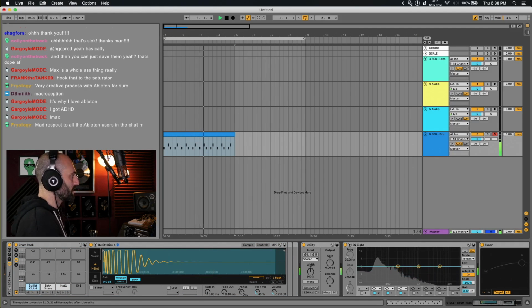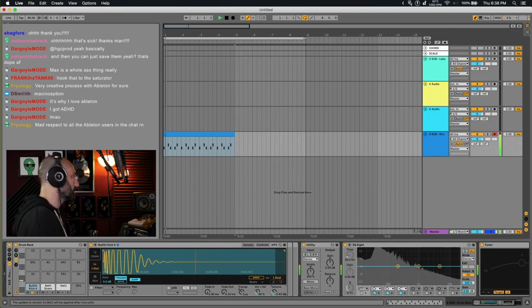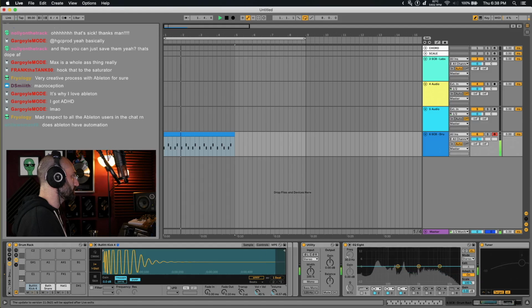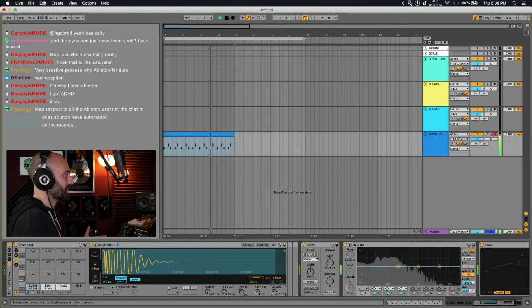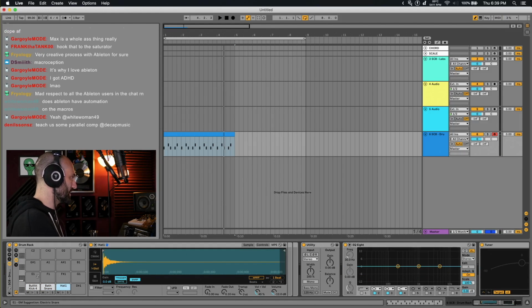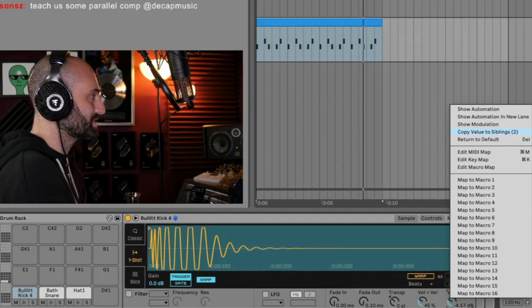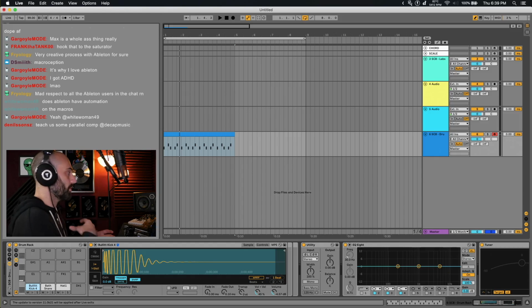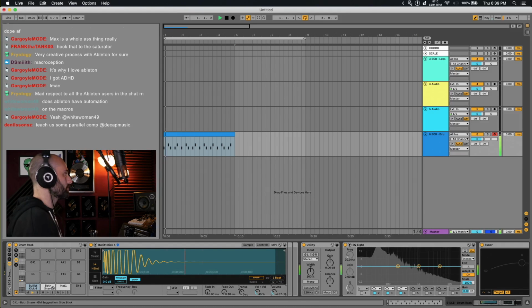Say I wanna turn up the kick. So the kick is loud, but the snare and hi-hat is low. A lot of times you think you have to go here to the snare and turn that up, go here to the hi-hat and turn that up. But all you have to do is right-click this and click copy value to siblings. As I turn up the volume on one, right-click copy value to siblings, all the volumes go up.